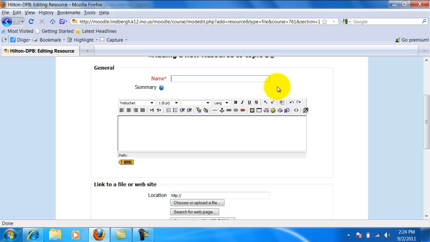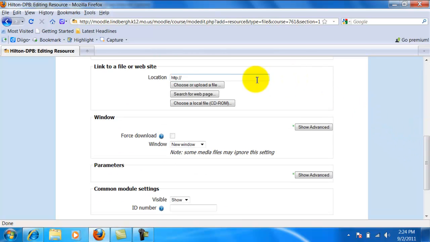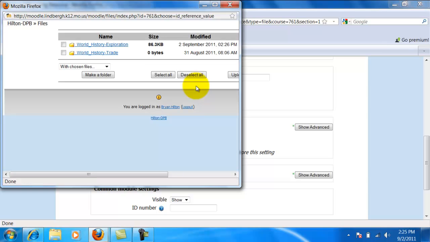So what I'm going to do is go ahead and add my test to my digital plan book. I'm going to call this Chapter 1 Test. I don't need to worry about putting anything in the summary. Now I'm going to go down to Link to File or Website. I want to click choose or upload a file. We're never going to use search for a web page. We're never going to choose a local file or anything like that. So I'm going to click choose or upload a file.